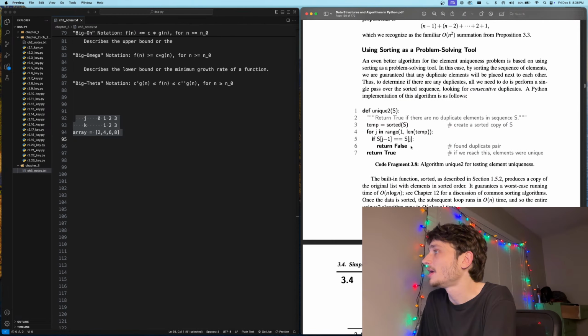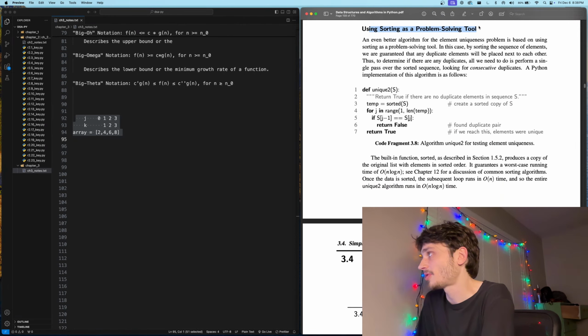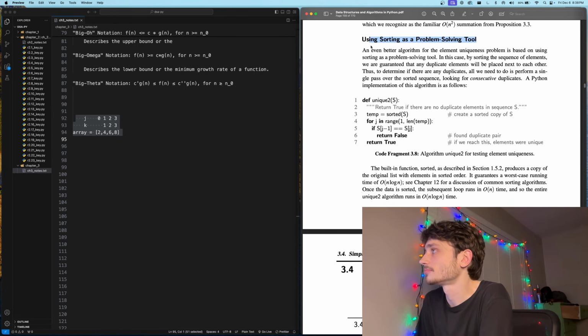Okay, gotcha. So using sorting as a problem-solving tool. An even better algorithm for the element uniqueness problem is based on using sorting as a problem-solving tool. In this case, by sorting the sequence of elements, we are guaranteed that any duplicate elements will be placed next to each other.